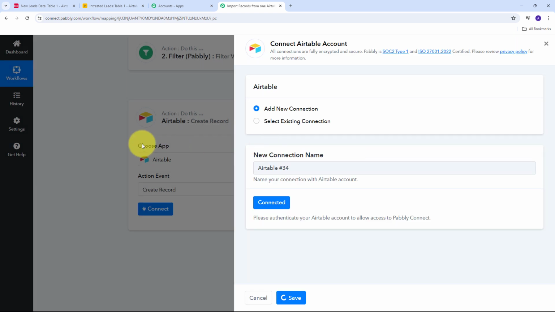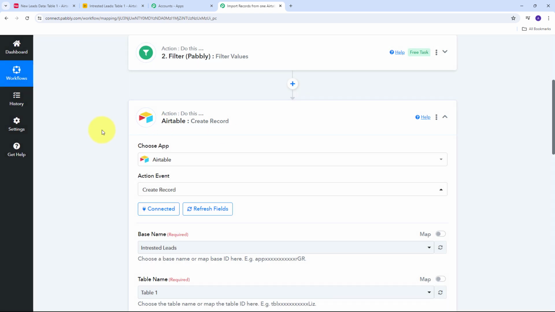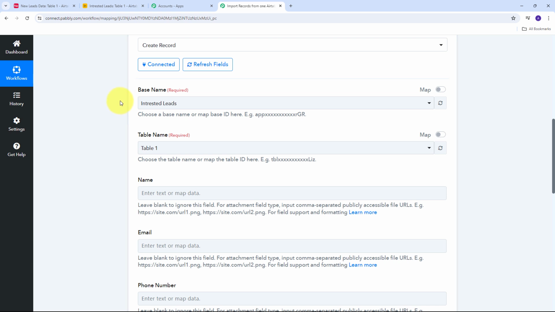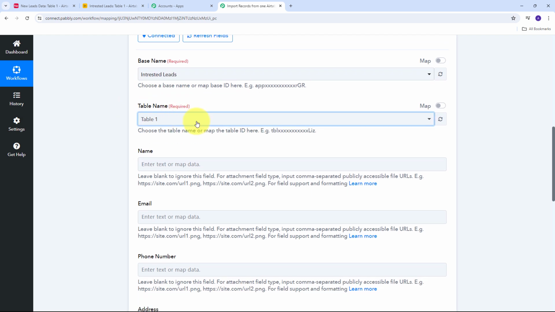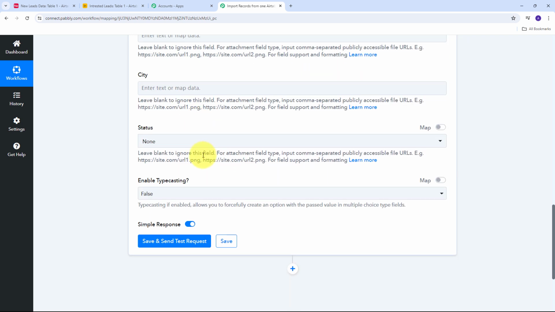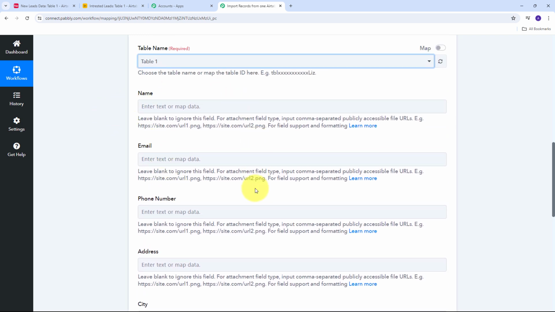Now here I have successfully connected Airtable with Pabbly Connect in my actions tab. Here my base name is interested leads, which is my second base where I want to import my data. My table name is table 1, which is the only table that I have in my base. And here I have all these columns.